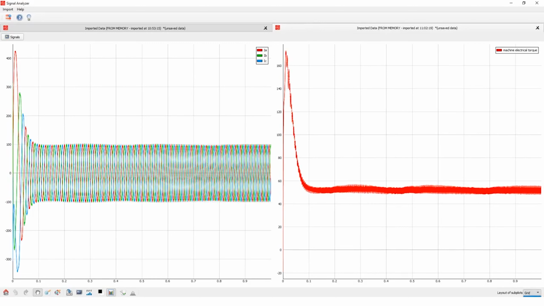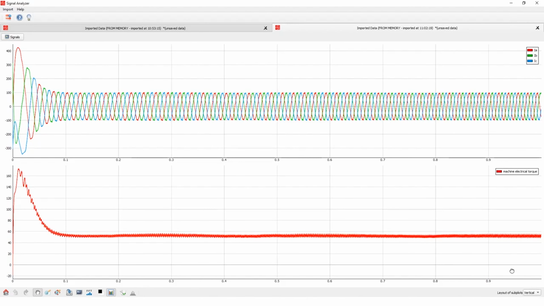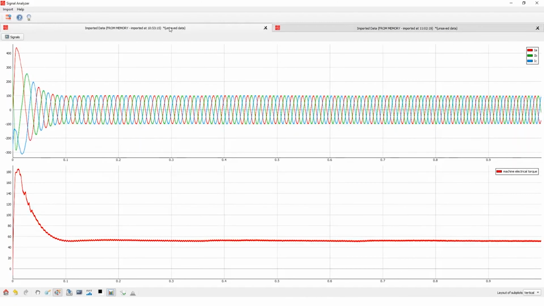Furthermore, if the currents from both simulations are compared, the impact of the mechanical dependence on the angle on the operation of the machine is evident.